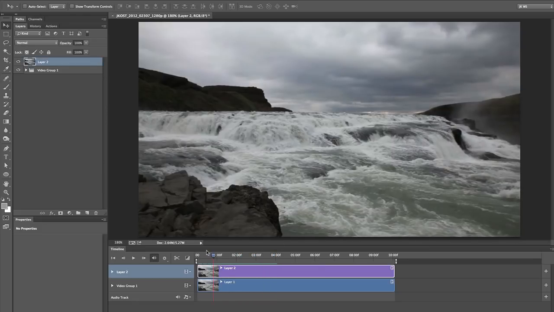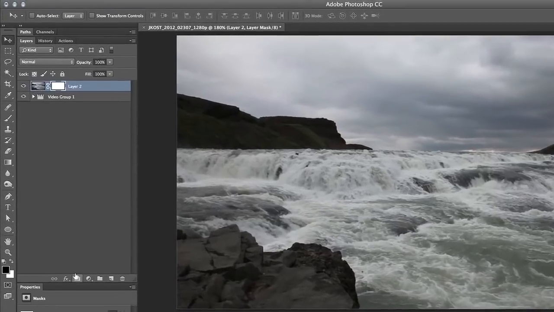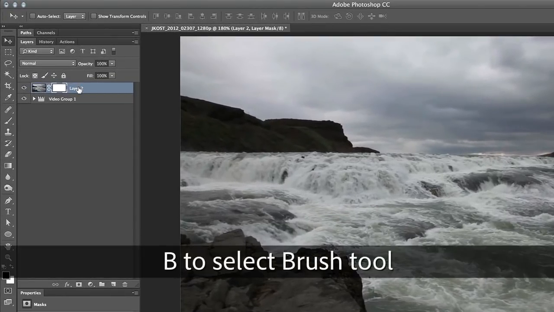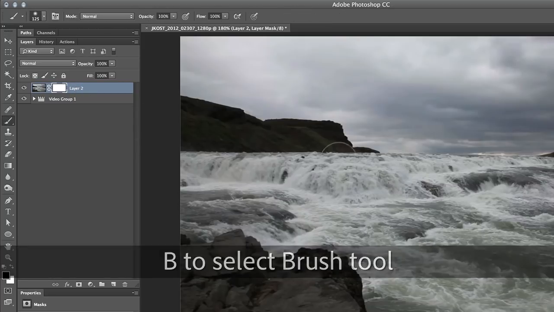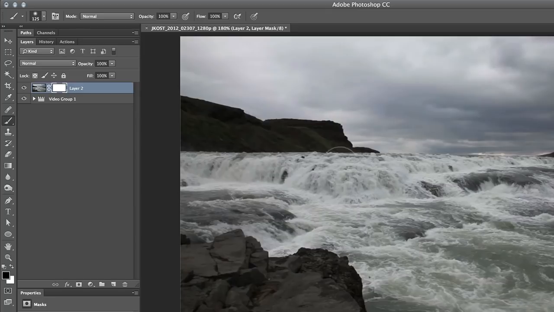But if we return back to the beginning of the timeline and then add a mask to layer 2, the still image, I can then select my paintbrush, and if I'm painting with black, I can paint anywhere in my image that I want to hide.